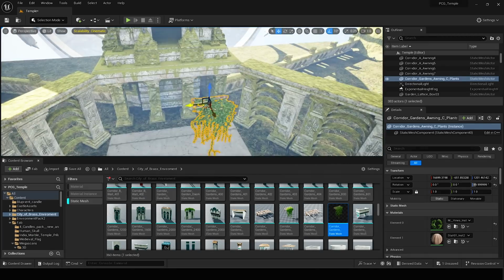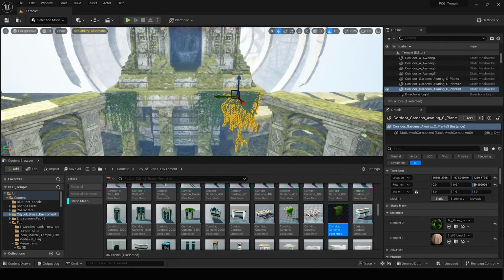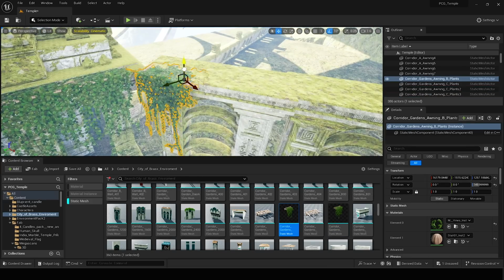To make the temple look more abandoned, let's add some hanging vines or grassy elements from the City of Brass pack.